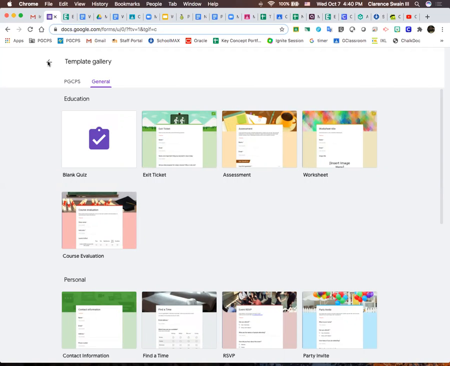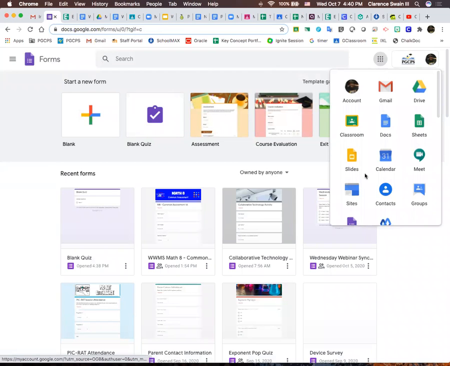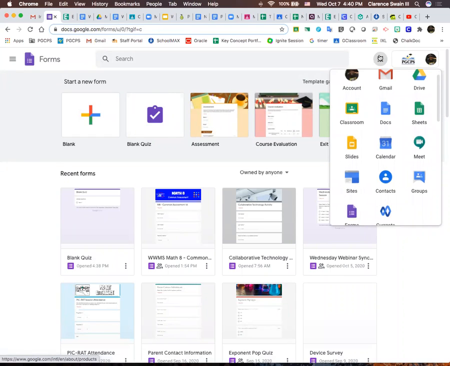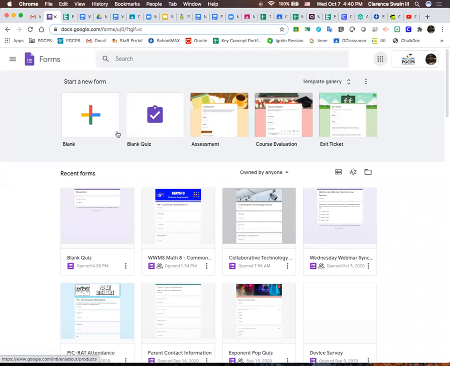And I was told that these 4 dots, as you can see, even in here at Google Forms, it's called the waffle. I knew it had a name, so it's called the waffle. And that's how you get to all your different Google applications.